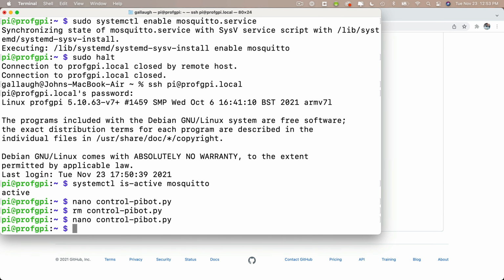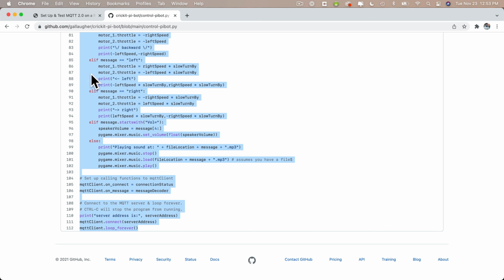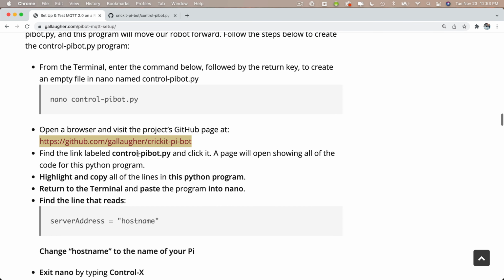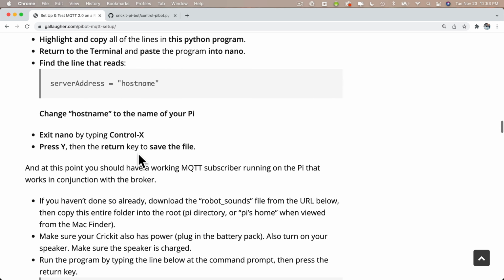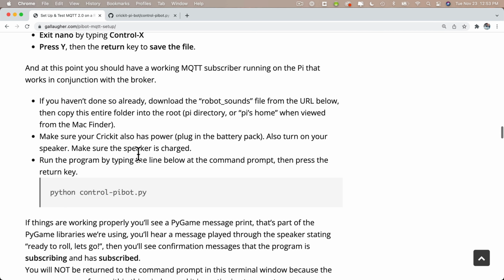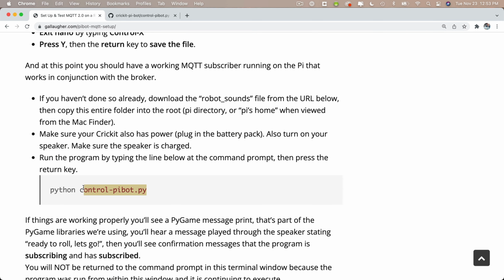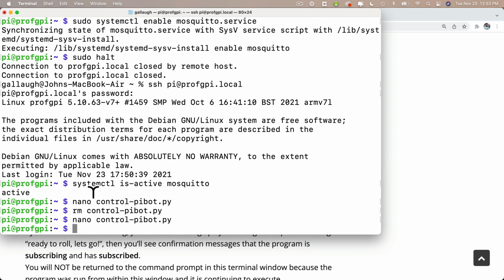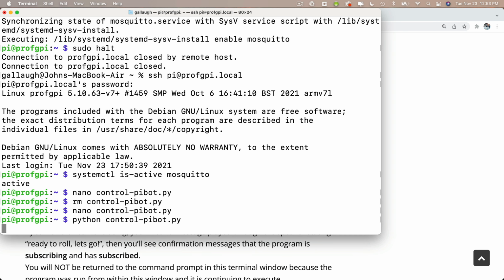Let's head back to our instructions document, and we've completed these changes up here where we changed the server name to our Pi's host name, and now we want to run this code. So that's the Python command that you see down here. Highlight that. It's python control-pybot.py. And this is going to play a startup sound for us too. So paste this in, listen up at your speaker, press return.